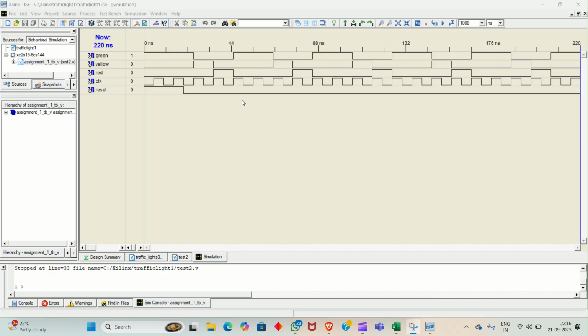So look at the bottom. The clock signal is toggling, and the reset signal goes from high to low at the very beginning of the simulation. This means our test bench is working correctly by providing the necessary input signals. Now let's look at the green, yellow, and red at the top. You can see they are changing incredibly fast.